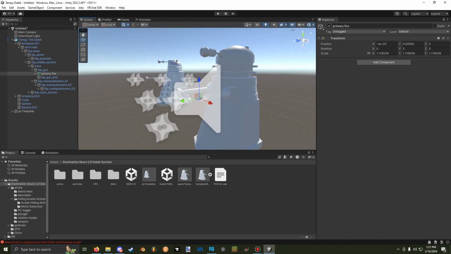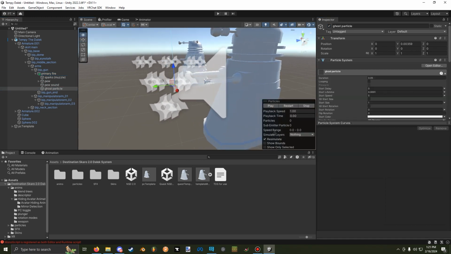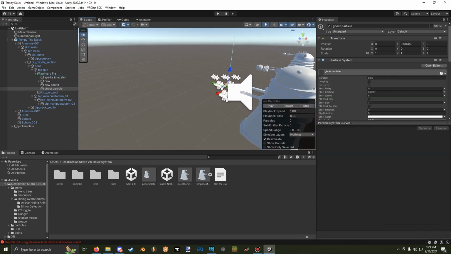Okay, that's good enough for me. So we can also check the particles itself by check marking this, and we can play, and there you go. Look at that.